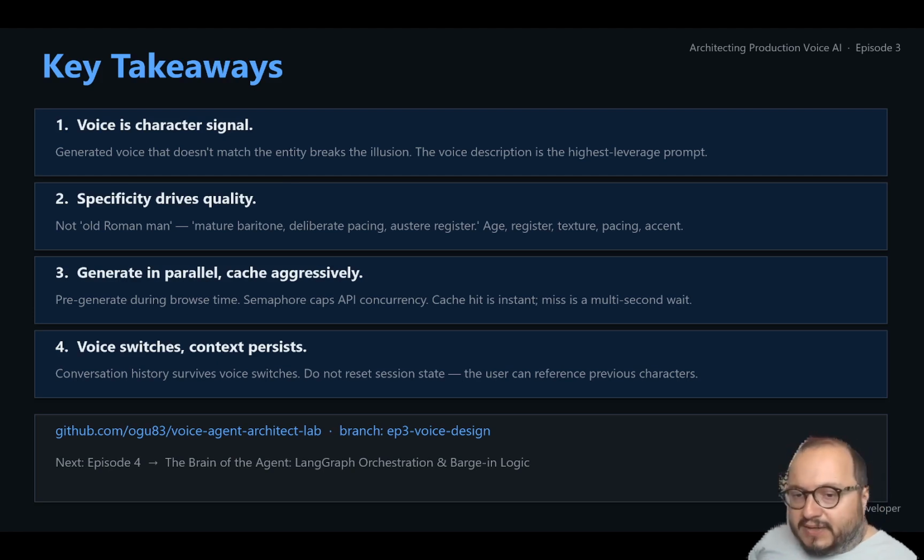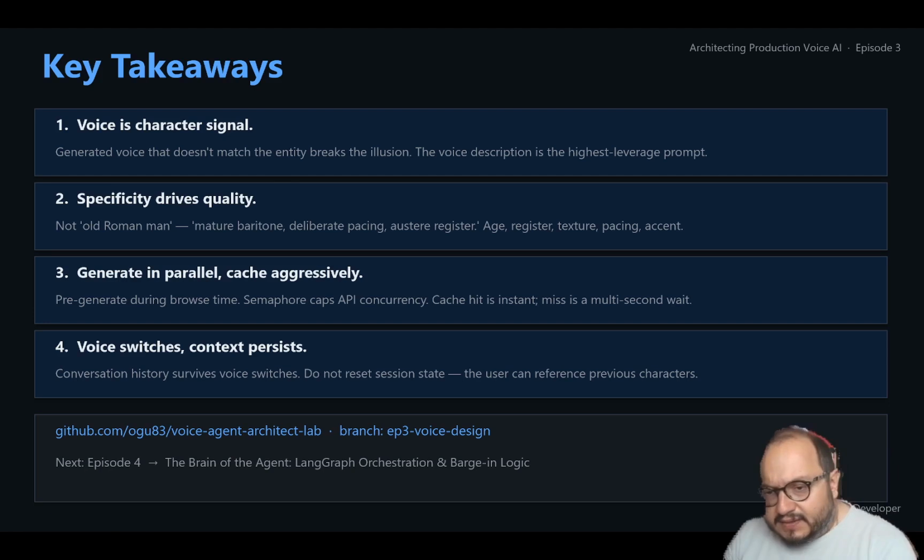2. Specificity drives quality. Bad descriptions produce generic voices. Good descriptions specify age, register, texture, pacing, and accent with concrete language, not vague adjectives. Treat it like a voice director's brief. 3. Generate in parallel. Cache aggressively. Voice generation has latency.